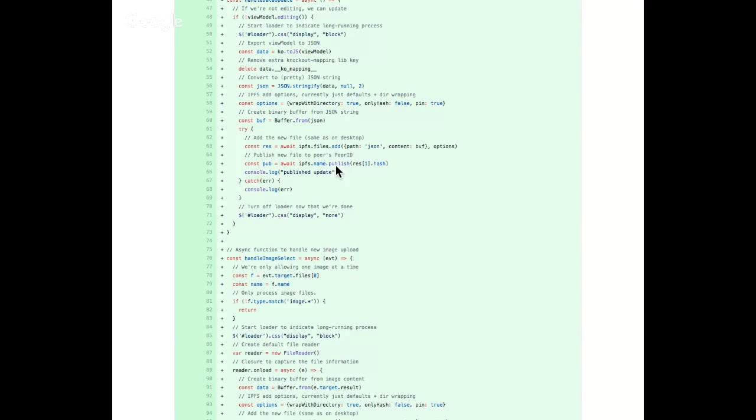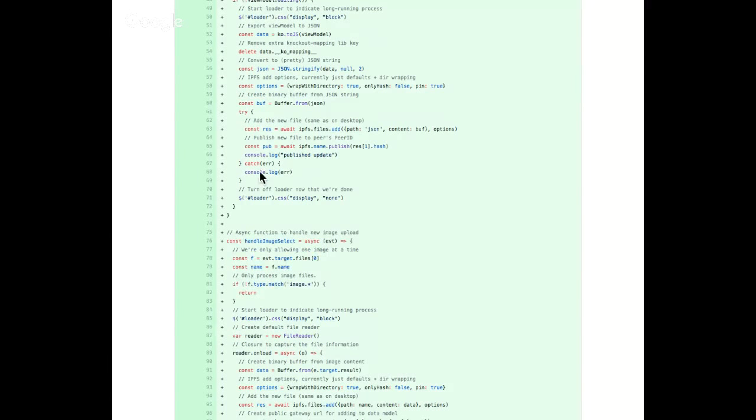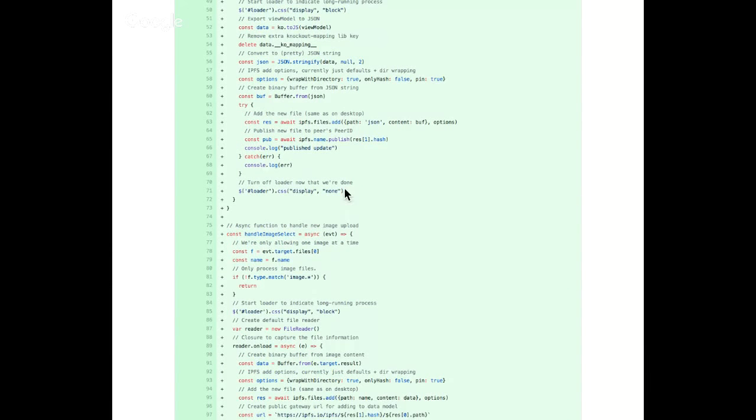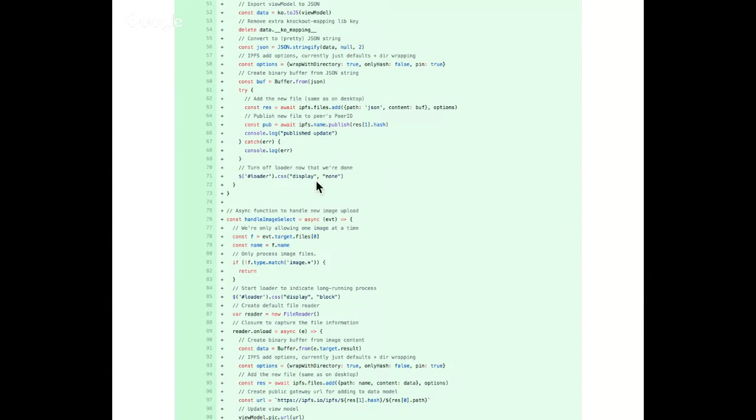So IPFS name publish. And in this case, with the options here, because we've wrapped it with a directory, we actually want to get the hash of the second element, which is actually the hash for the directory. The first element is the file itself, and in this case, the second element is the directory. So we grab that, and then we can just console log that we published an update. And if anything went wrong, we could just log that we had an error, and then turn off the loader now that we're done with everything.